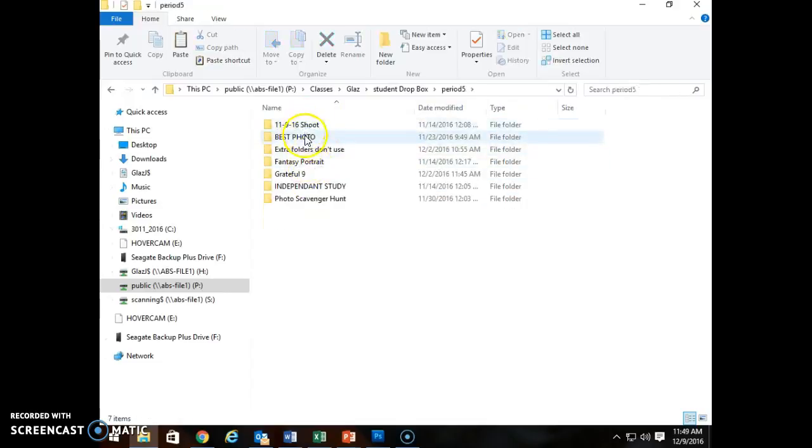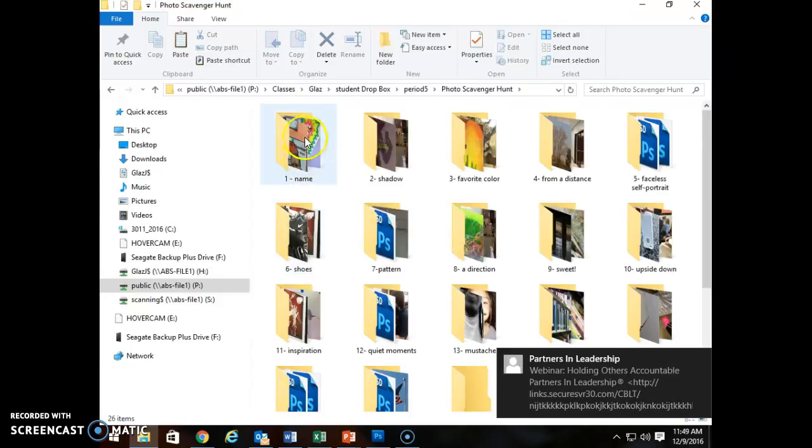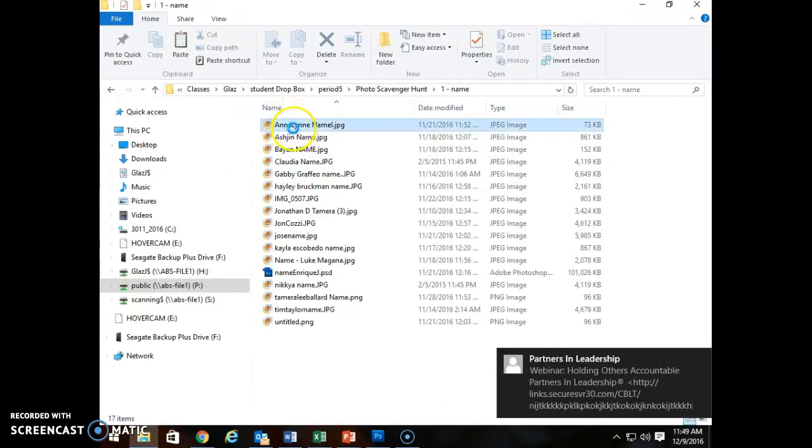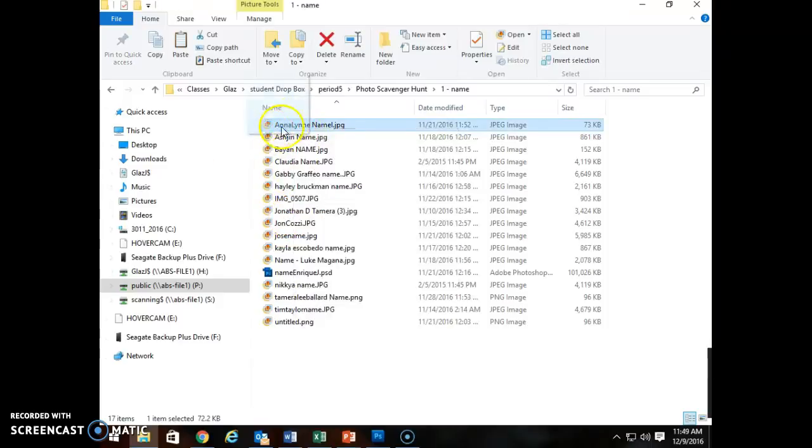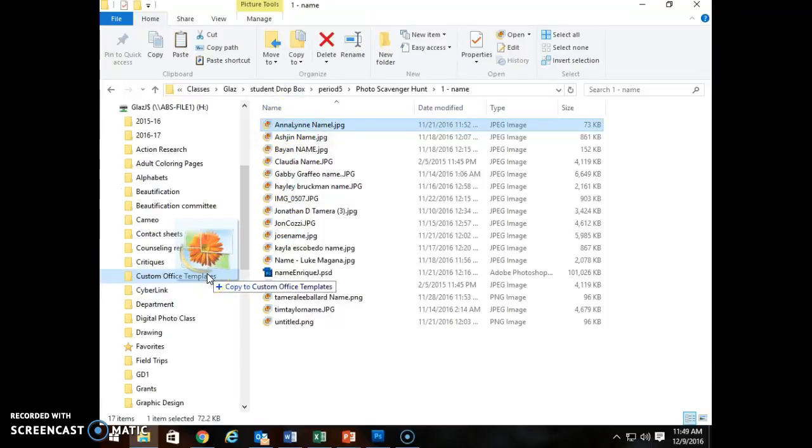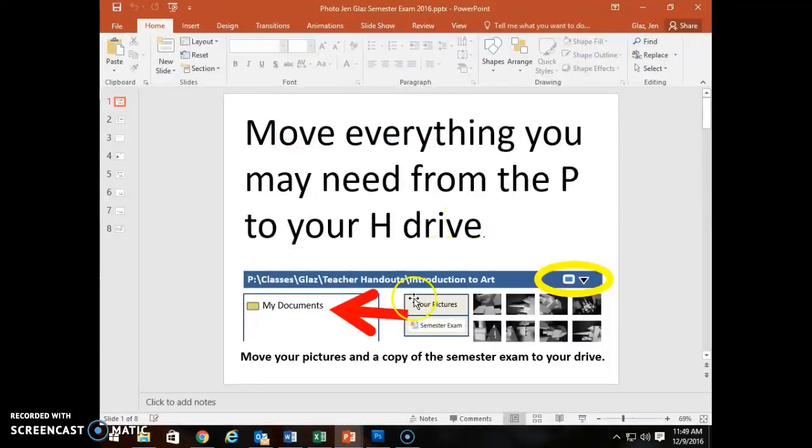And you're going to go to, let's just go to Photo Scavenger Hunt. You're going to find it. You're going to right-click. You're going to copy it. Or you're just going to literally drag it over. Copy to my H drive. That makes it a lot easier on the computer and you to get your pictures. So do all that first.